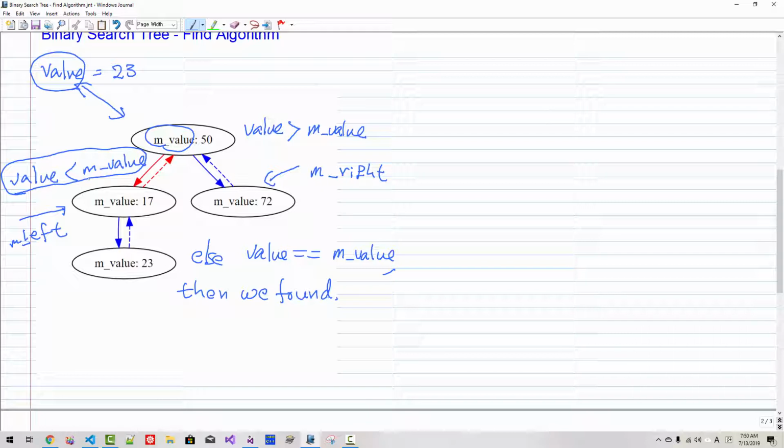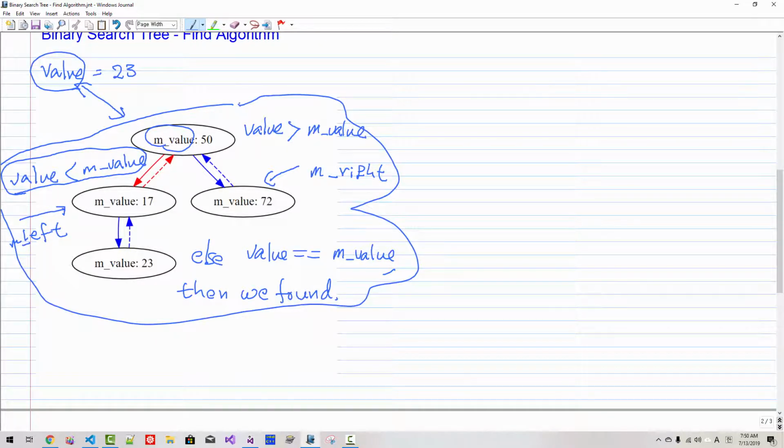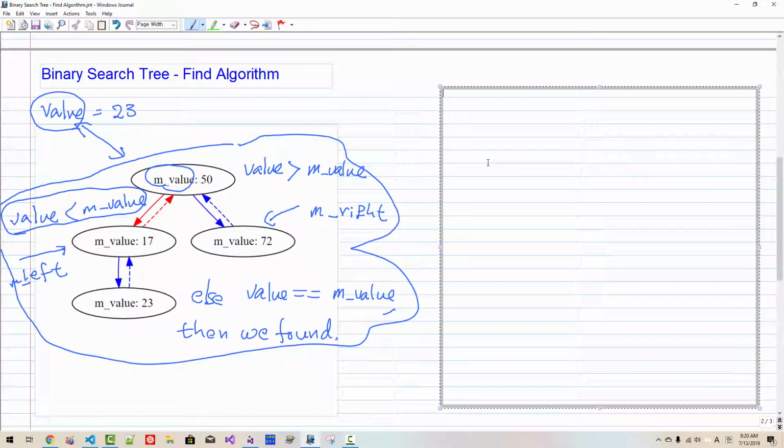So I will turn this into a C++ algorithm like this. We create a find function. The find function returns a node pointer. Binary node pointer. This is the return value. Find takes a parameter value.